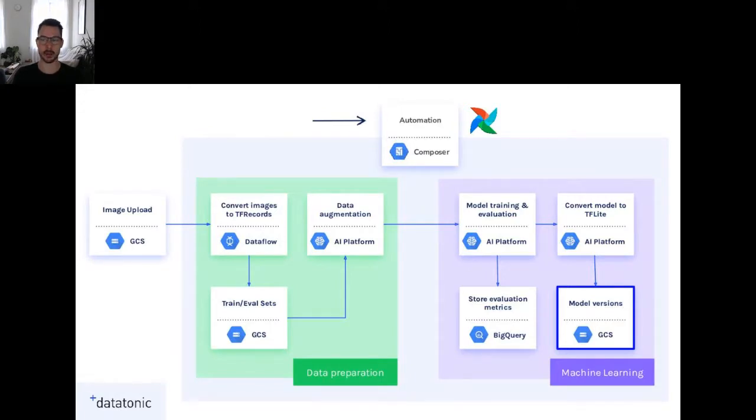So what we end up with at the end is a newly trained machine learning model as a TF Lite version in Google Cloud Storage, and the Lush app developers can now take this and move this into either an Android or iOS app.